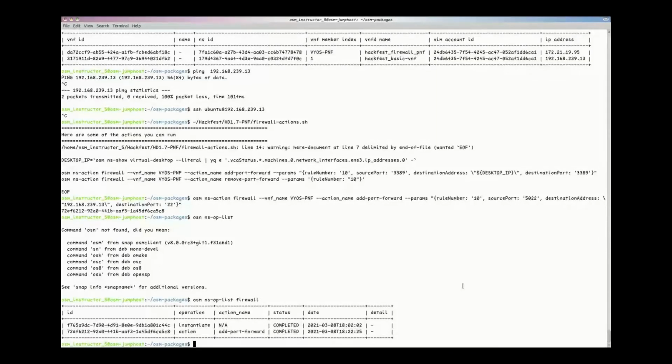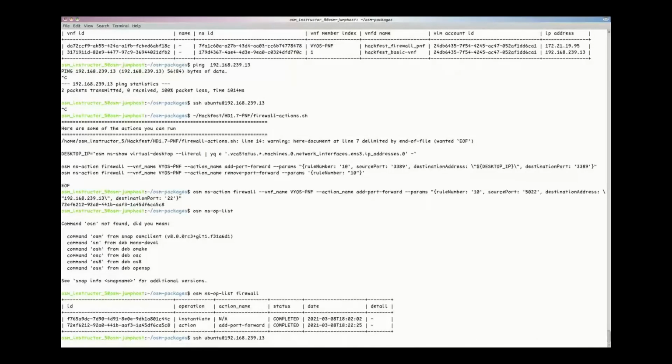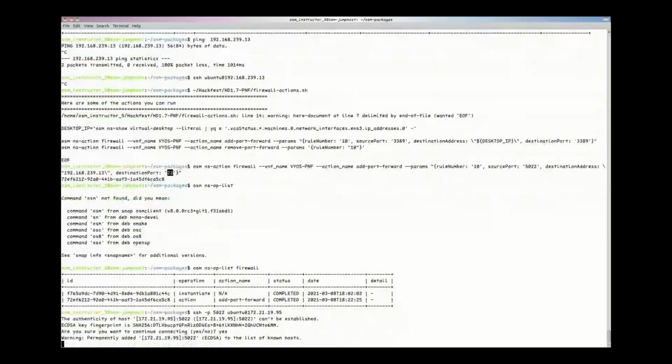So that means I should now be able to SSH to my VM, not at its private IP address, but at the IP address of the firewall, in my case 95, on port 5022. Because remember, I said source port 5022 of the firewall is going to go to my private VM's port 22. And I am in. So I just traversed the firewall.